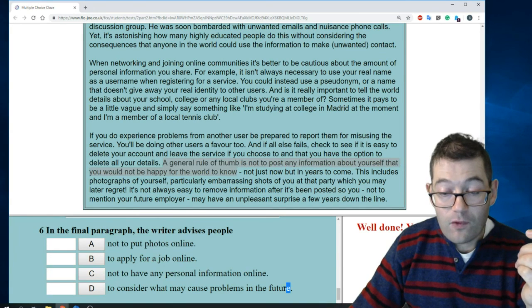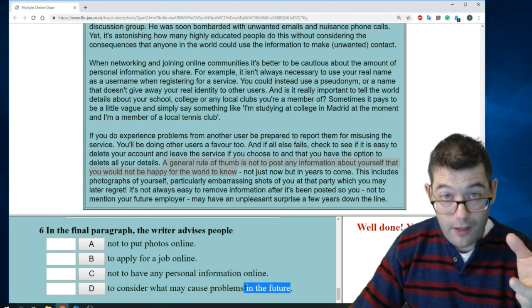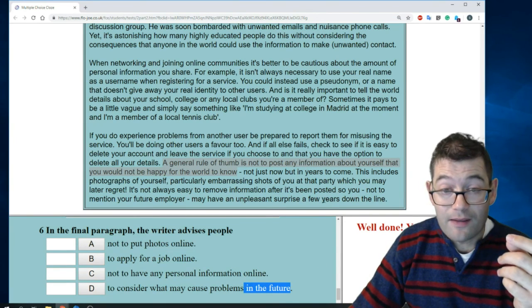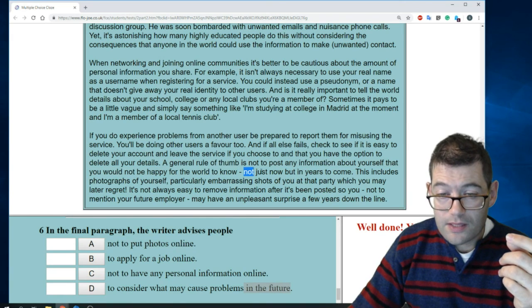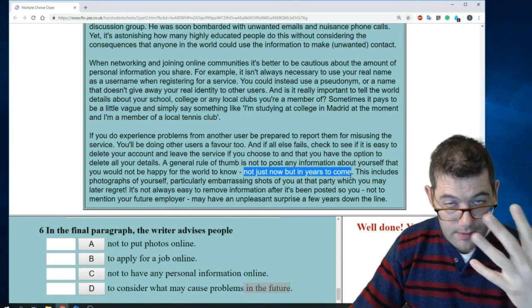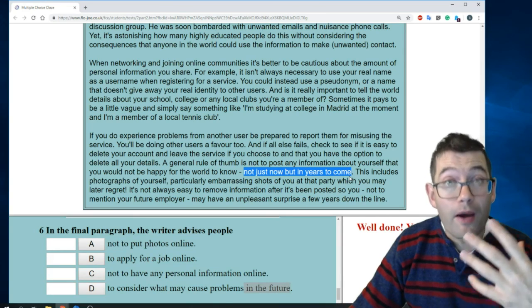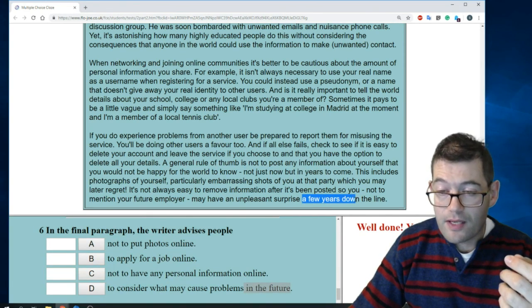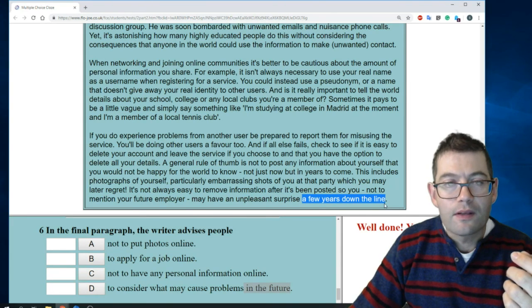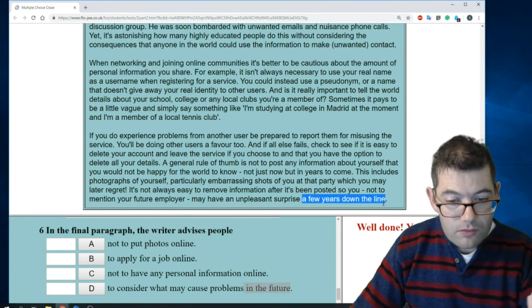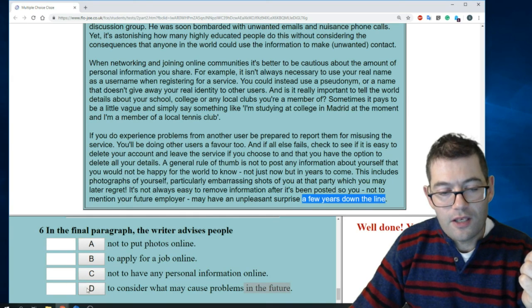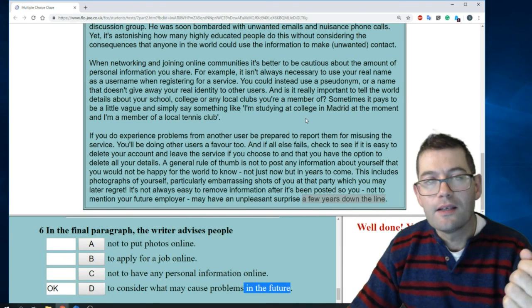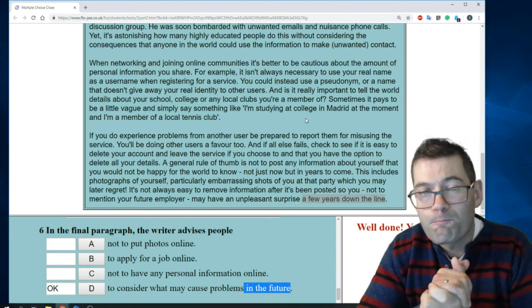Key word here, or the key expression, is in the future. Now, there are a couple of vocabulary links to talking about the future. First of all, not just now, but in the years to come. So in other words, not just now, but what might happen in the future. And also an unpleasant surprise a few years down the line. In other words, also in the future. So here we've got clear vocabulary links, and the answer is D.